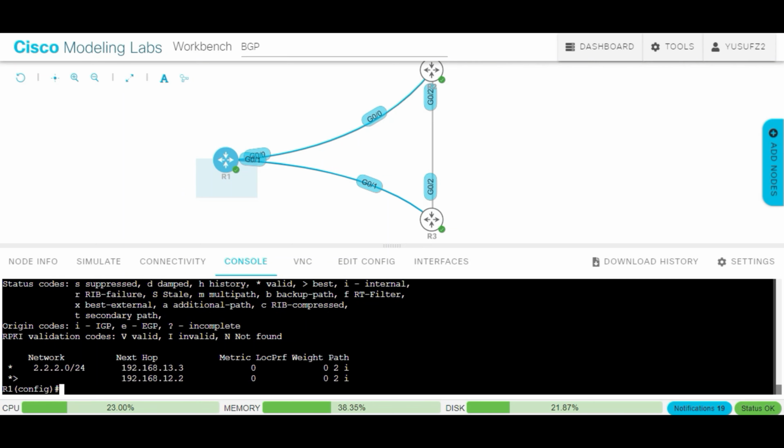Okay, so as you can see here, the preferred route, the best route, which is signified by this on the BGP table, is via router 2. Okay, for the 2.2.2.0 network, and that is because of the factor that is known as the router ID.